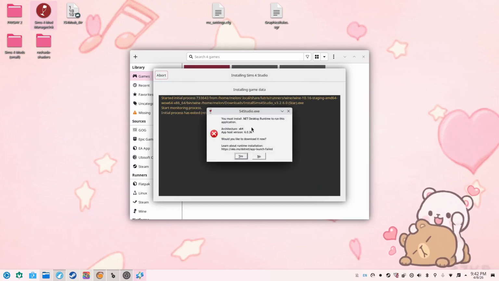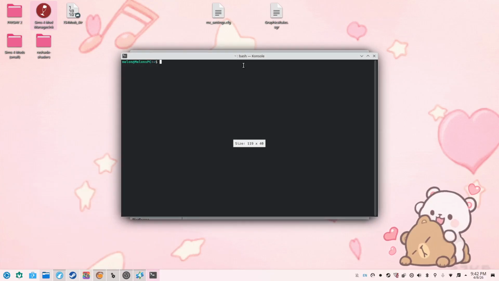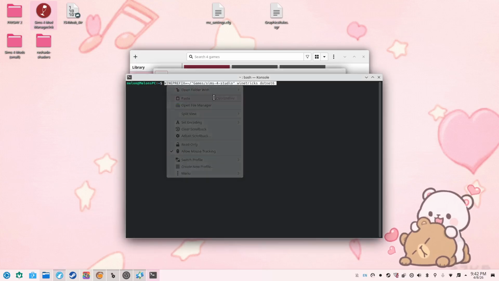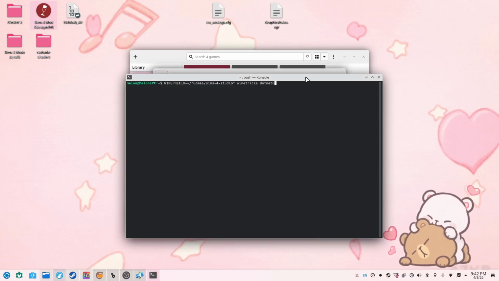Now you'll get this error. This is an easy error to fix, hence why we have the .NET exe, but we'll get to that in a minute. You want to open up your terminal, go to console. First, you will input this command. Some of these commands I will not be able to explain because I don't know how they work. I just know they do the things they need to do to make it work, and that's all you need to know.